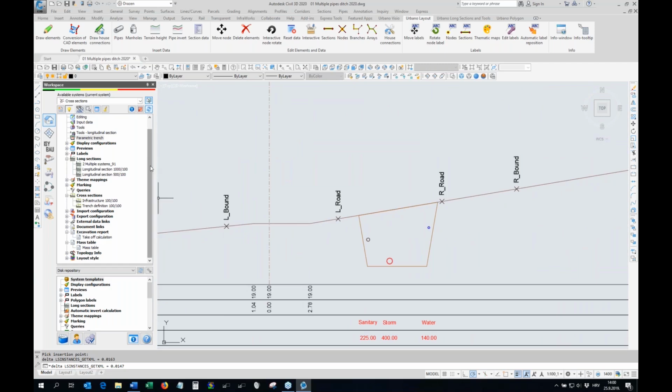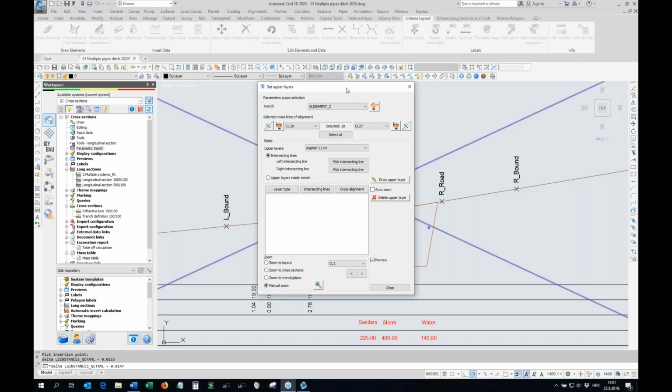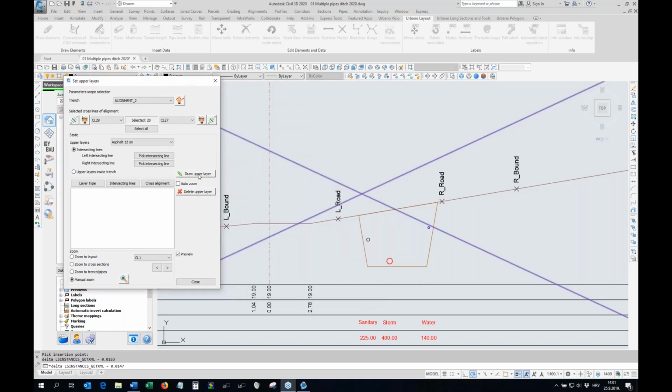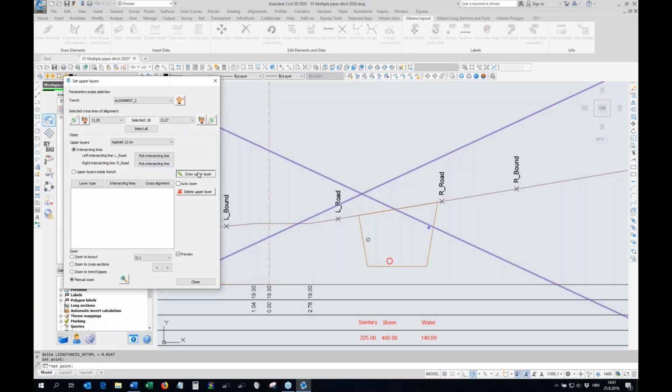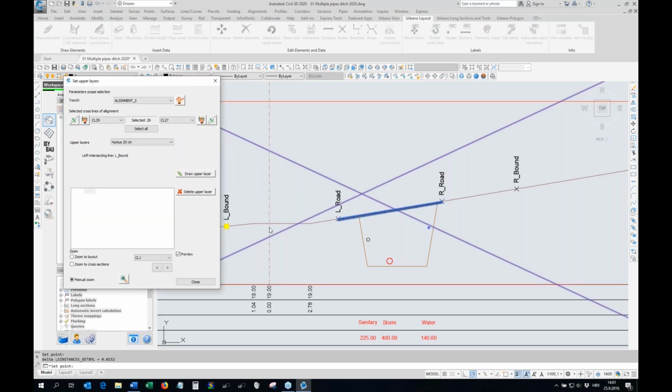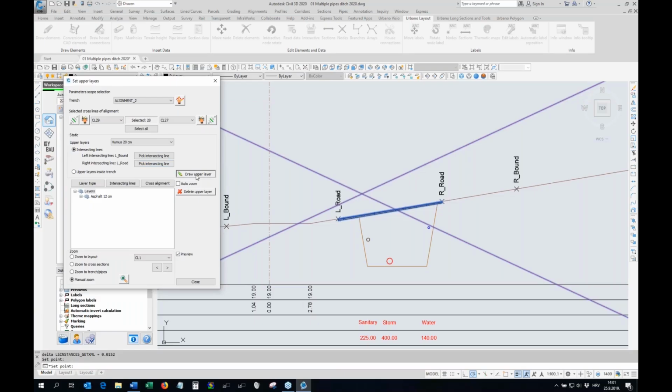Rino showed you the idea of trench catalogs and also upper layers. So I will have here all the upper layers. First of all, I have asphalt, let's say from that point to that point. Okay, draw upper layer. And let's say that on the left and right side, I will have humus. Okay, draw.